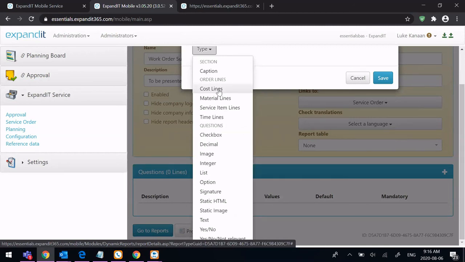So what I'm going to display are order lines or cost lines.